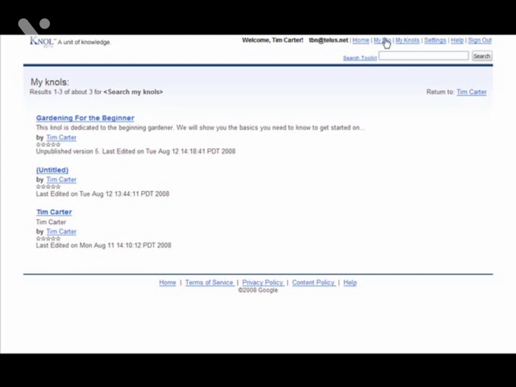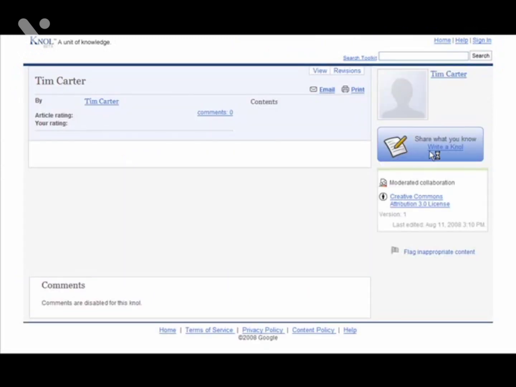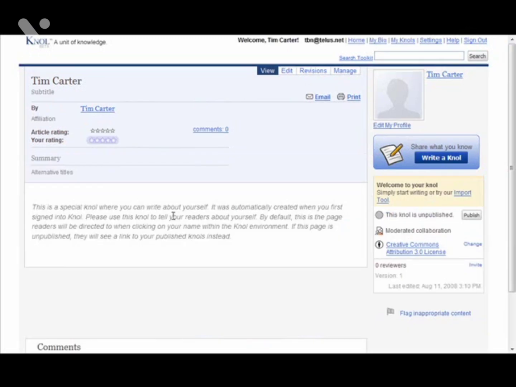So first of all, let's go and create our bio. So if you click on my bio, it brings up a little place that you can tell people about yourself. So basically all it is, it's a place where you can just write your bio in here. And it tells you here that it was created. It's a special Knol to write about yourself. So all you have to do is click edit.